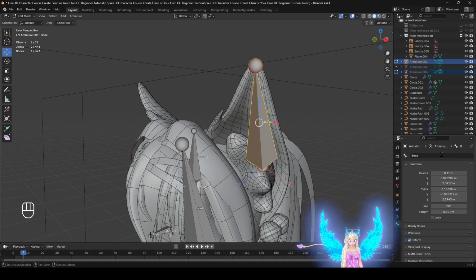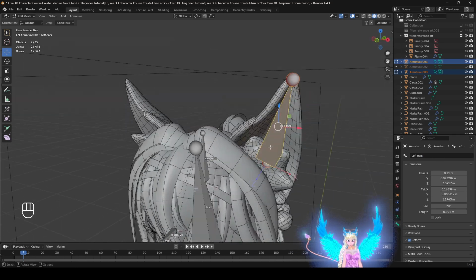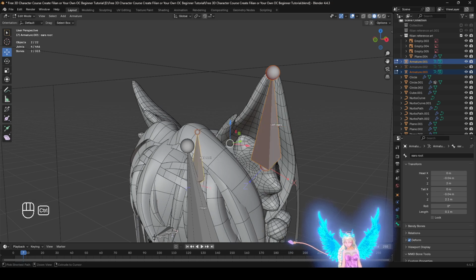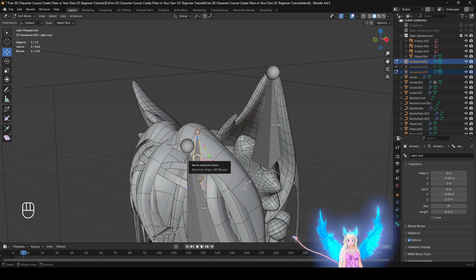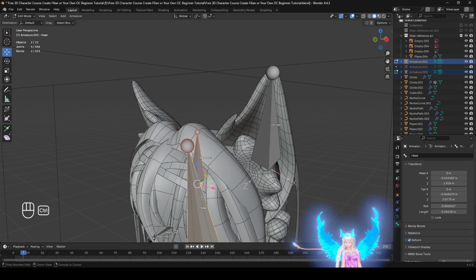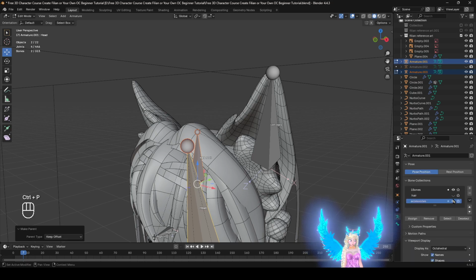All right, and make sure you click on this, hold down Shift, click right here, Control P, keep offset. Then click right here, hold down Shift, click right here, Control P, keep offset, and go back to here. All right, so whatever you add in these accessories is going to add it in there.